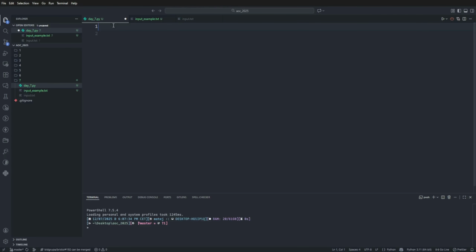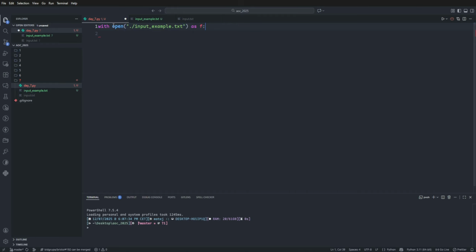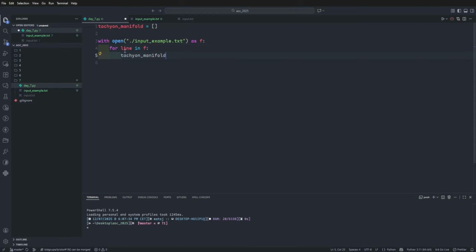So let's start writing our code. As always, we will start off by opening our file, example as F. We will store our grid into a tachyon manifold equals like this. And for line in F, in tachyon manifold, we will append our line, which we will of course convert into a list so we can get each individual character, and we will strip the line so we don't have the new lines at the end of them.